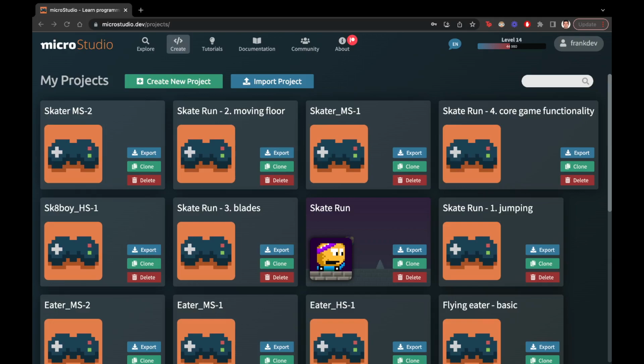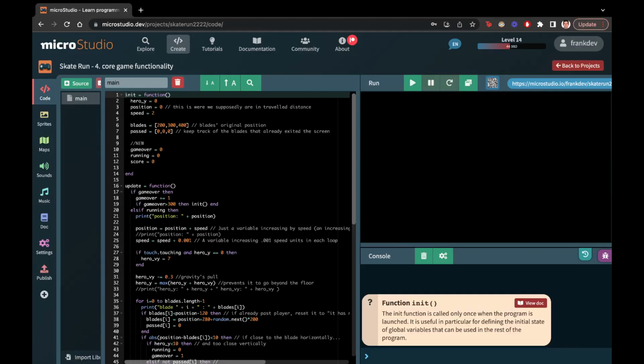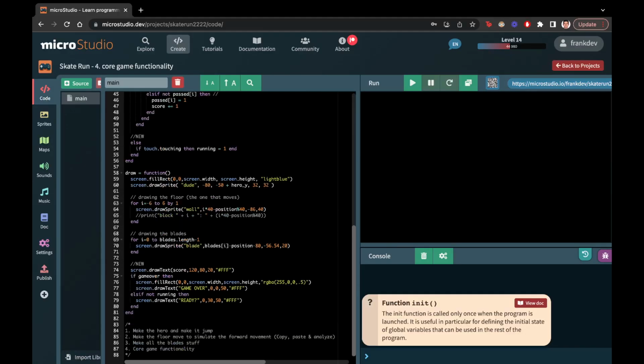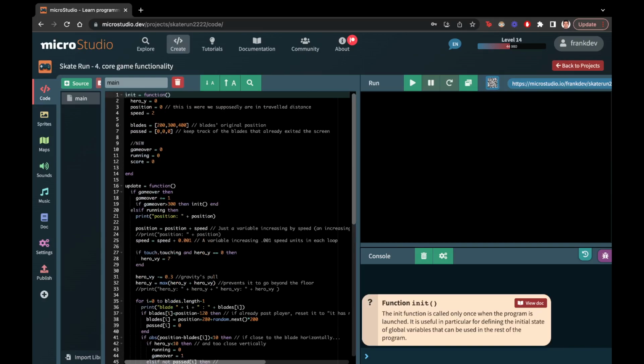In this tutorial we're gonna make a game, kind of like the game you can see on Google Chrome browser when you don't have any internet. I'm gonna show it to you real quick. This is how the final game is gonna look like code-wise, and the game itself is gonna look like this.